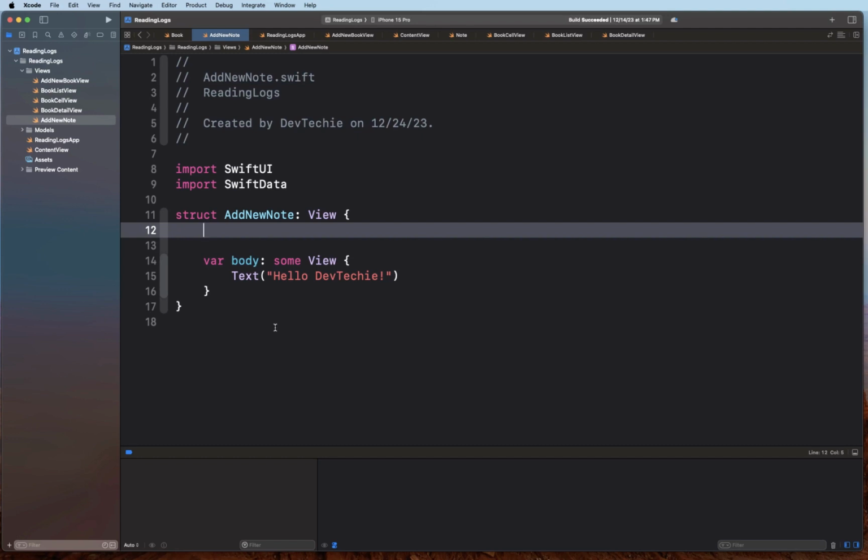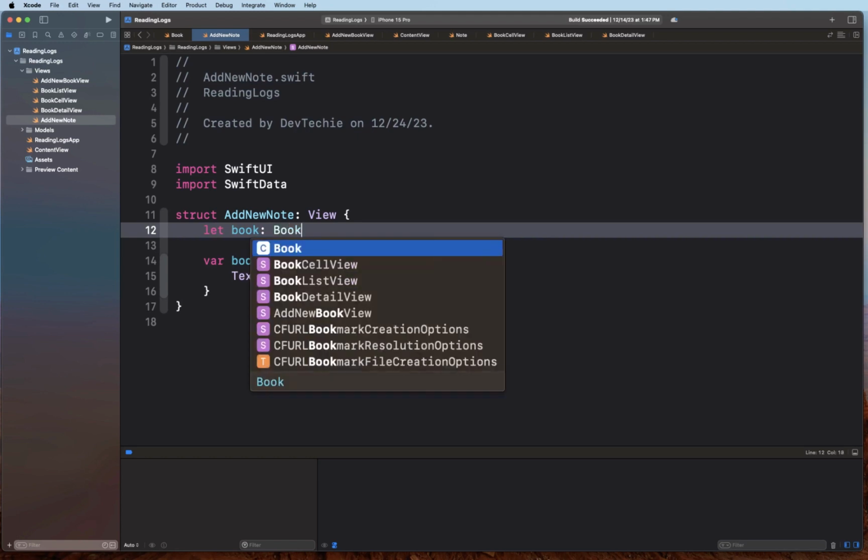Okay, so first one is basically a variable that is going to hold a reference to a book. So whenever this note view is created, we're going to expect a book to be passed in. The book is going to be the one that this note is going to attach itself to. Okay, so we're going to create a book variable.